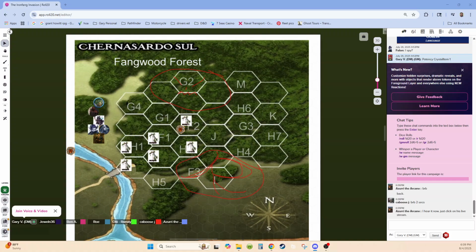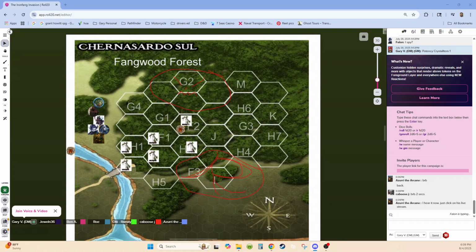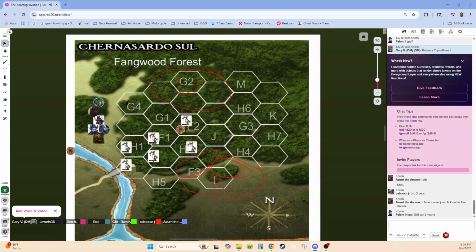So in our voice channel, Brad, in Discord, where you see all of our little faces, in the top left you should see basically a picture of the Fangwood Forest. That is my live stream. If you click that, that should bring it to the forefront, and you'll be able to hear the background music while we're playing.